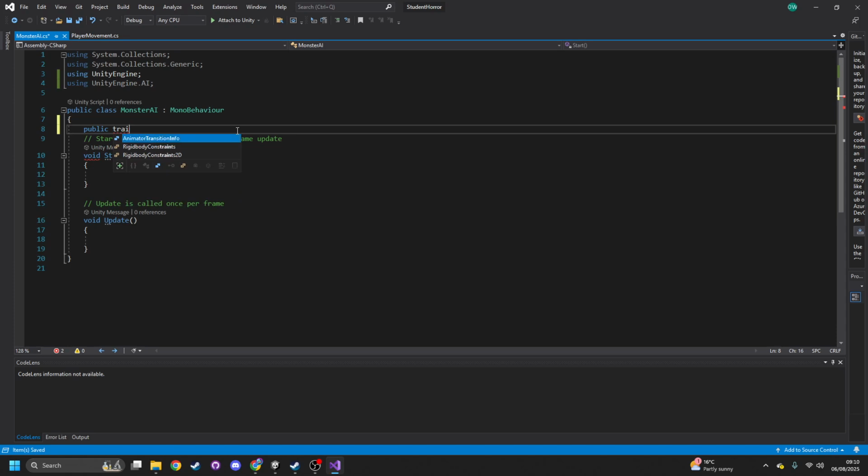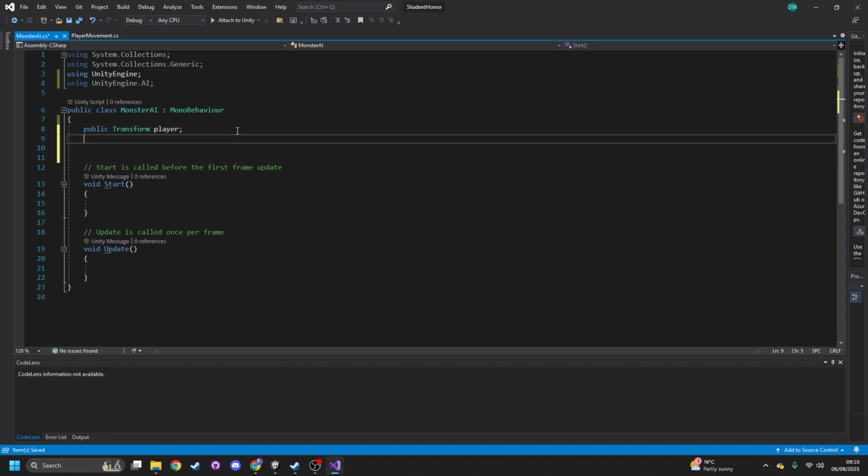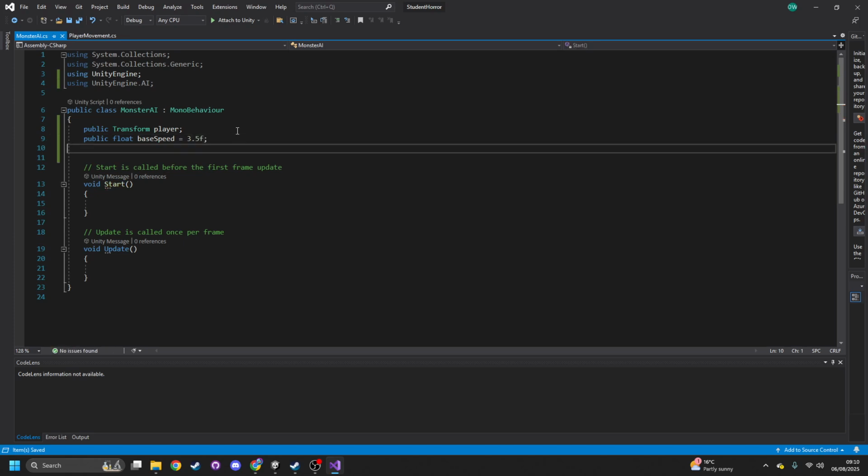So we're going to do transform, and then we're going to do player. So we're getting a reference to where our player is, which the AI will need to chase. We're going to do public float base speed. So for our game, we're going to have quite similar logic to Slender clones, because Slender teleports, and we're not going to have the time to do that today.